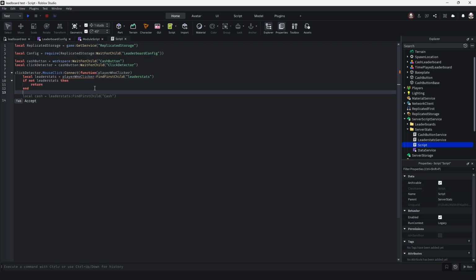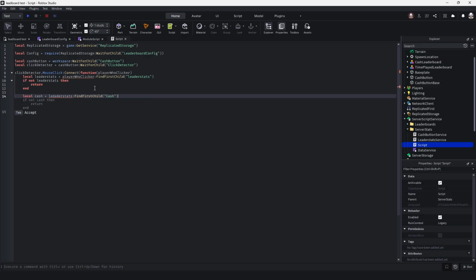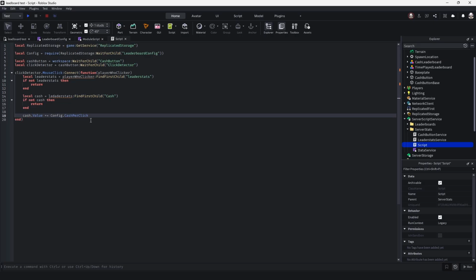So then next we're going to pop this out, and then local cache will be equal to leaderstats, which obviously we're going to FindFirstChild cache, and then if not cache, then return. And then at the very end, we're going to do cache.Value plus equals configuration cache per click. So I spelled leaderstats wrong, that is my bad. Player who clicked. Typing way too fast and I'm sneezing like crazy. So that is my bad.